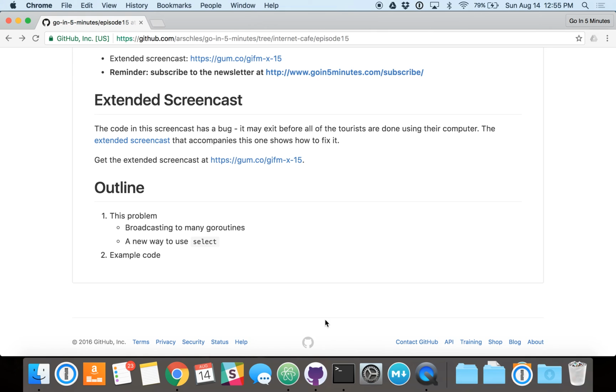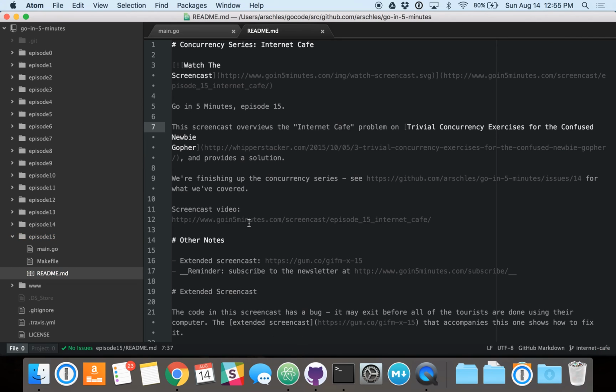Today we're going to solve this problem in code, and we're going to touch on two pretty powerful concurrency techniques. One is how to broadcast a signal to multiple Go routines in a really simple and straightforward way. The other is a creative new way that you may not have seen to use the select statement in Go. So let's get right to the code.